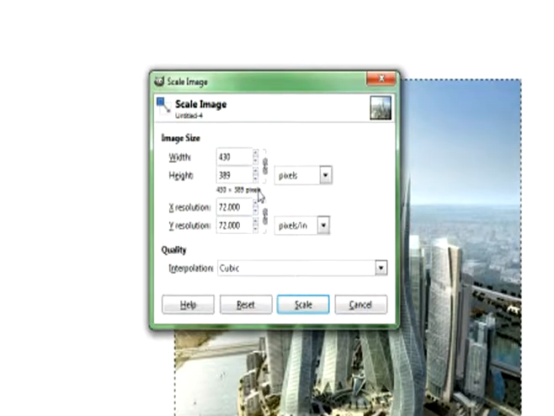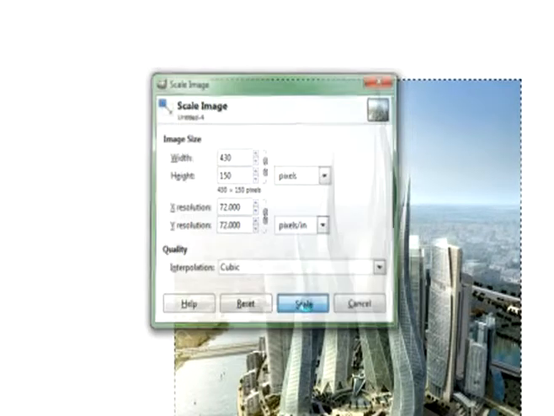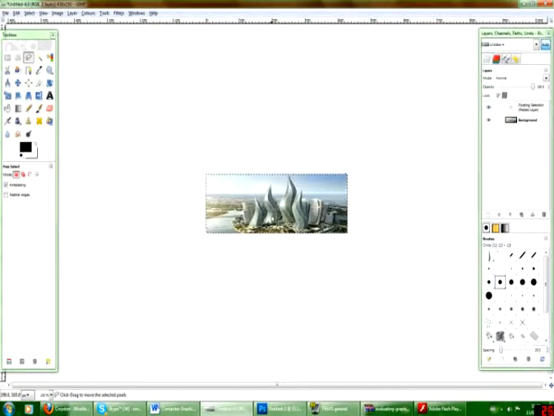If we don't want this ratio to be kept, we can click this icon here to unlock the ratio and edit the values how we want to. We can click scale once we're satisfied with our options, and the image changes its size. Easy. Let's undo this change.